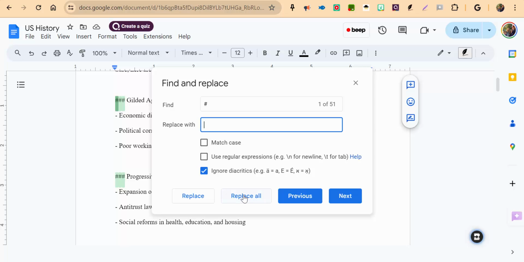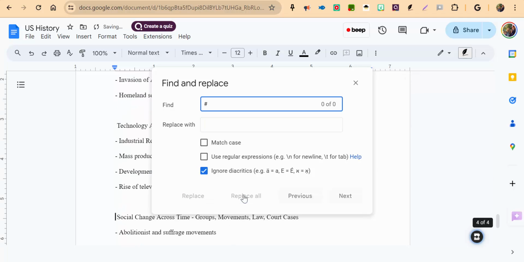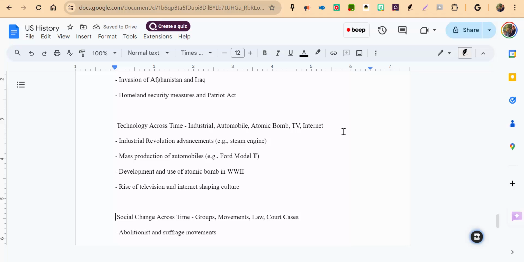You can see your other options here. And just select Replace All. And they are gone. And that's as easy as it is.